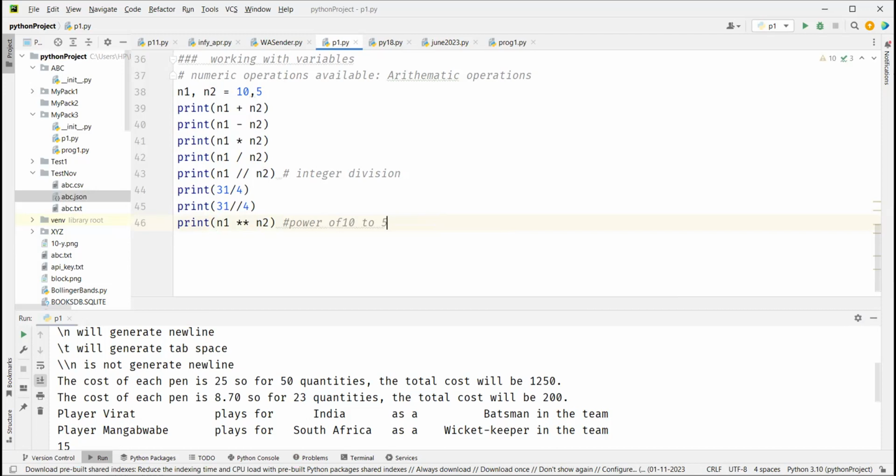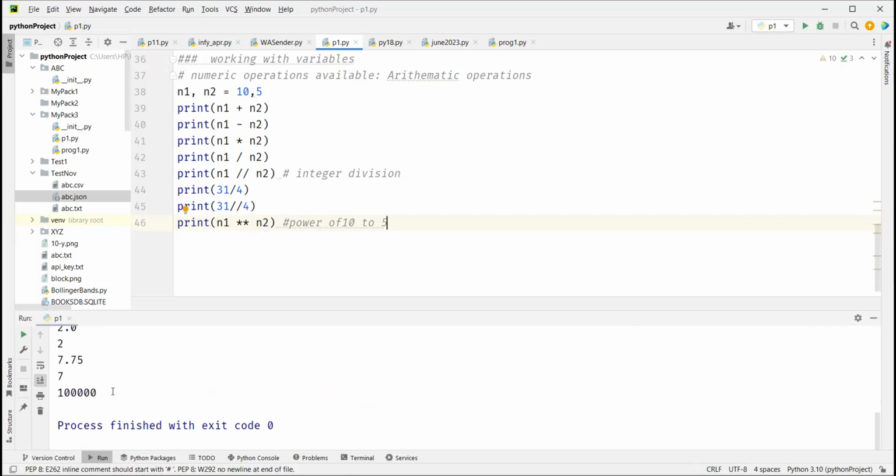10 into 10 into 10 into 10 into 10. Correct. So that will be 1 and 5 zeros. 5 zeros is 1 lakh? Yes, 1 lakh. Okay, so you get 1 and 5 zeros, 1 lakh. So this is how your double star will work.